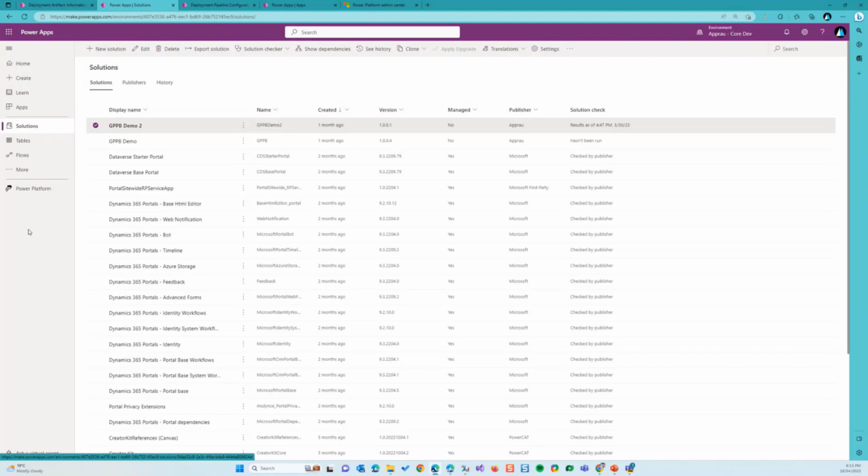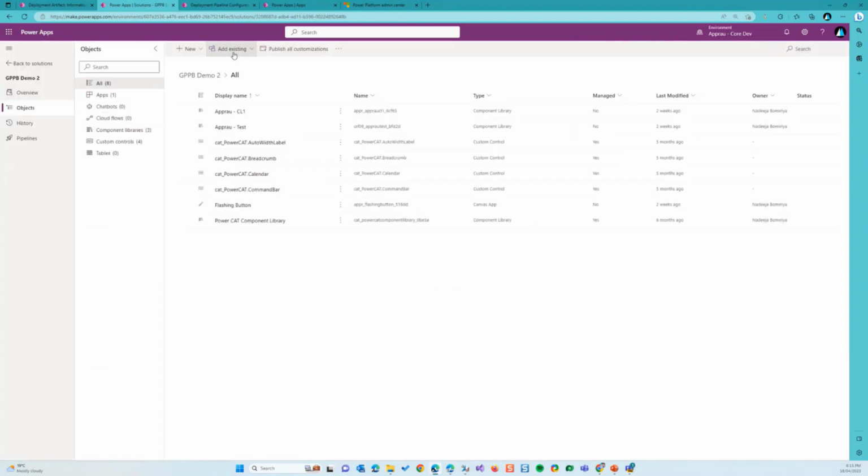Okay, that's good. The only thing I can say here is, if you have, let's say in here, a Power BI report embedded as part of it, you can move that, but not the actual Power BI itself.